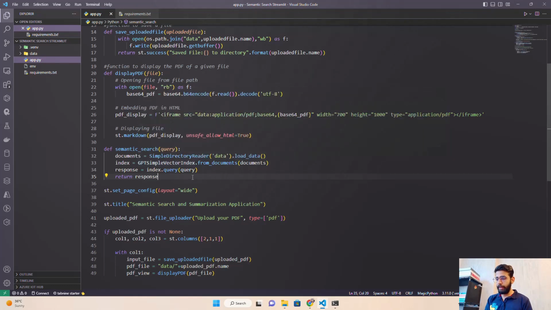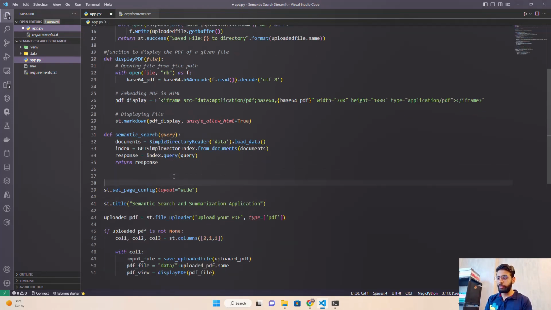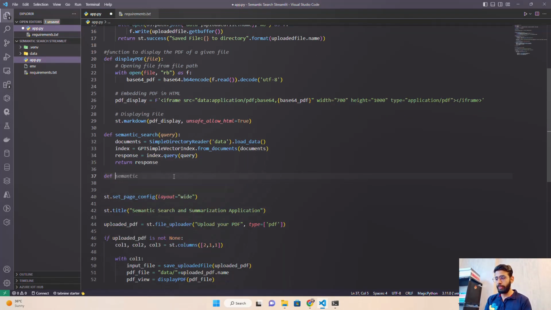So we have def semantic search with query, document, and simple directory reader. We are loading the data here, then we are indexing it, and then we are getting the query from the end user, and then we are performing this query method on this index, on this response. You can also save this in a JSON file, guys, if you want to, but you can figure it out from the documentation as well, and you can extend this app further.